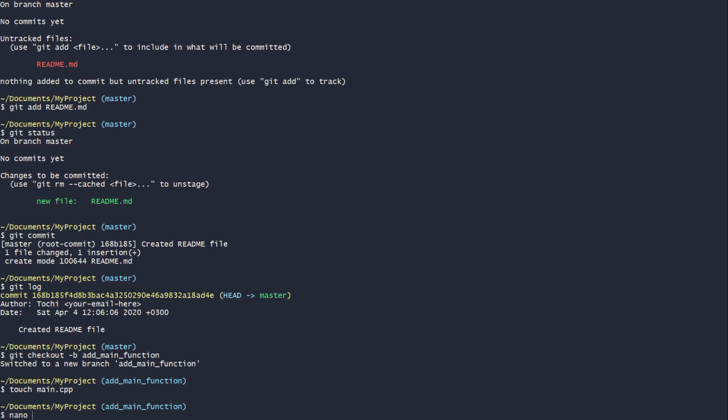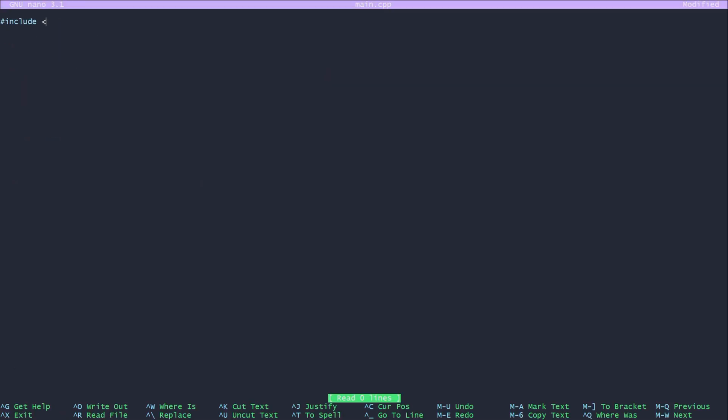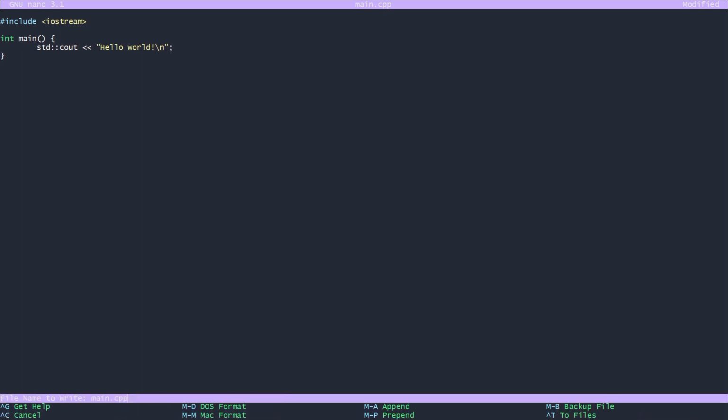Okay, and let's open it again with the nano editor, and let's write something. It doesn't really matter what you write here. I will create a main function which will print, of course, hello world, like so, and close the bracket, and Ctrl X, Y, and enter.